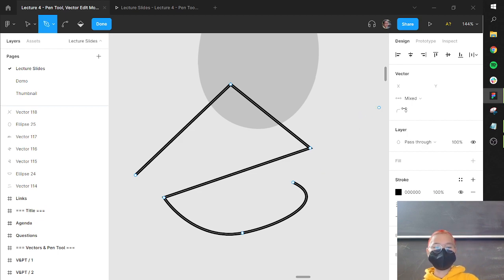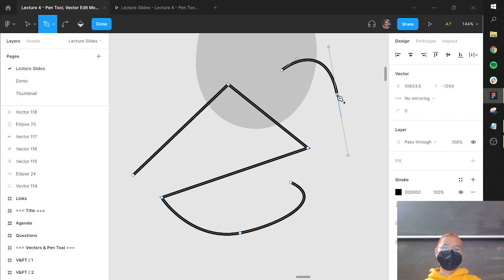And if you notice in the top right, by default it doesn't actually tell me what it's doing. It says no mirroring, which is a lie, but if I let go and select it again, it still says no mirroring, but by default it actually does mirror the angle. Otherwise there would be no reason to have it do that as you go. So it does mirror the angle by default.